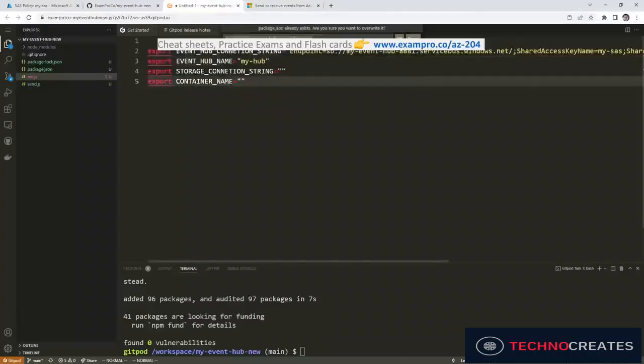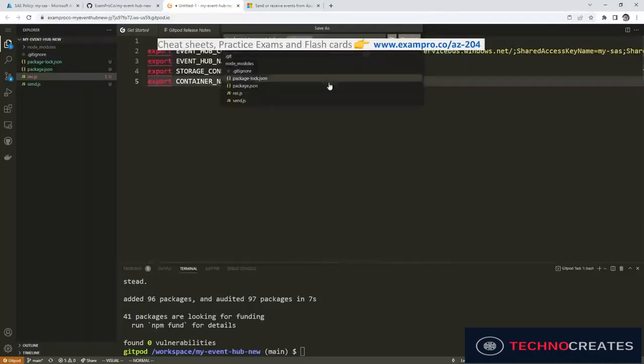We'll need a storage account. So what I'm going to do, I wish this thing would get out of here. I'm not trying to save a file. There we go. Hit escape a bunch of times.